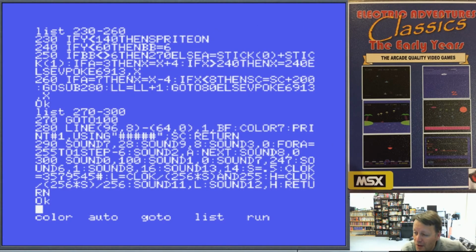Okay, line 270 is obviously the end of our main loop, so we go back around again, and we're starting our subroutines. So line 280 prints a box and then writes the score in that position. Line 290 plays a sound, looks like a fairly complicated sound. It's using the value clock, by the way. So it's getting the current clock, so it's doing almost like a random sound value. We'd have to look back at the previous ones to see which one was calling that.